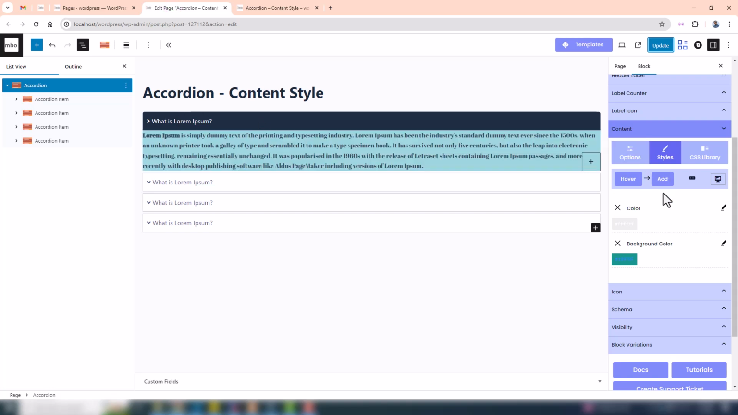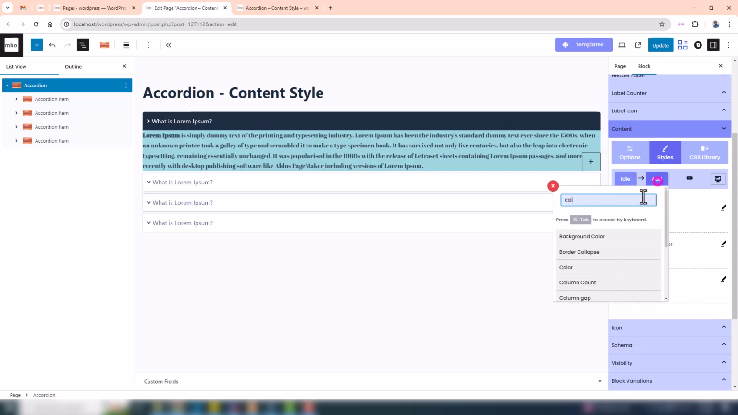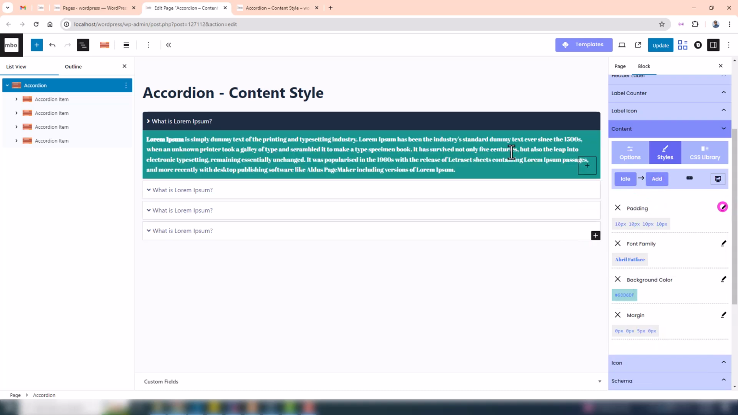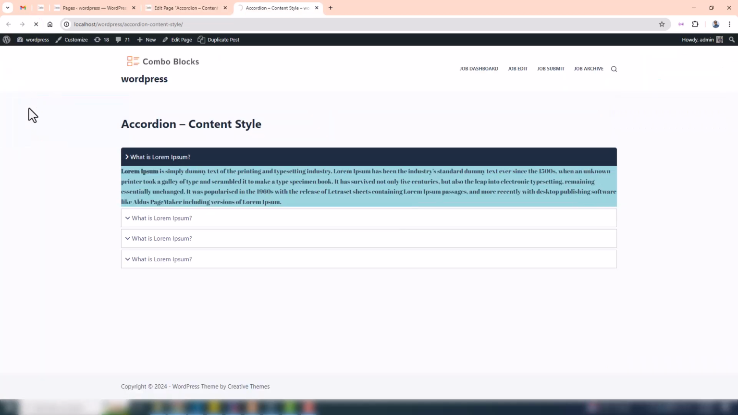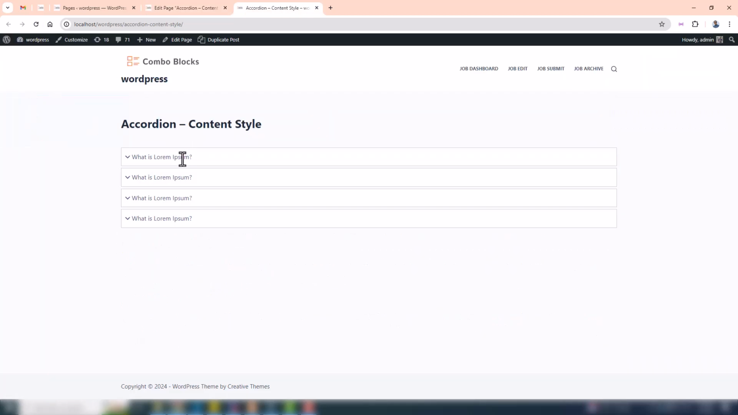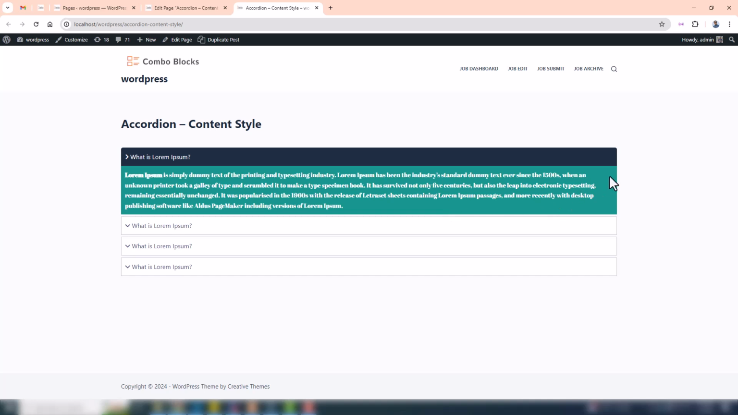So you can also add the padding as well. So you see the padding added. Let's update the page. Let's refresh the page on the front end, and you see the beautiful accordion content style applied. So this way you can customize or apply style for the accordion content.